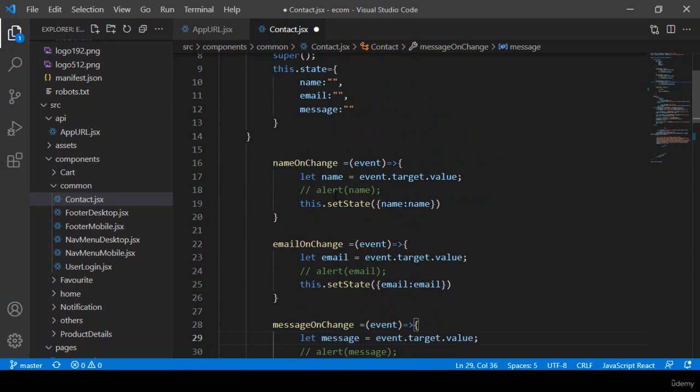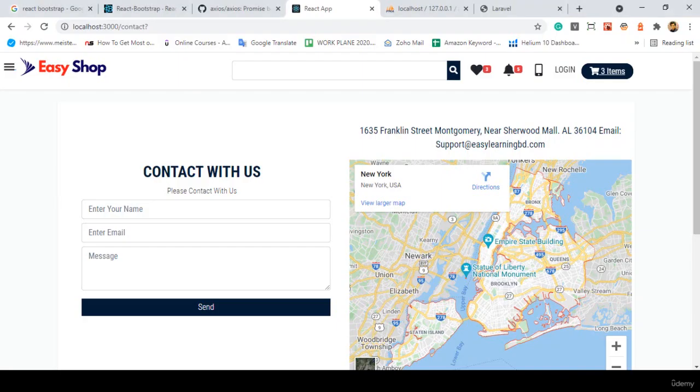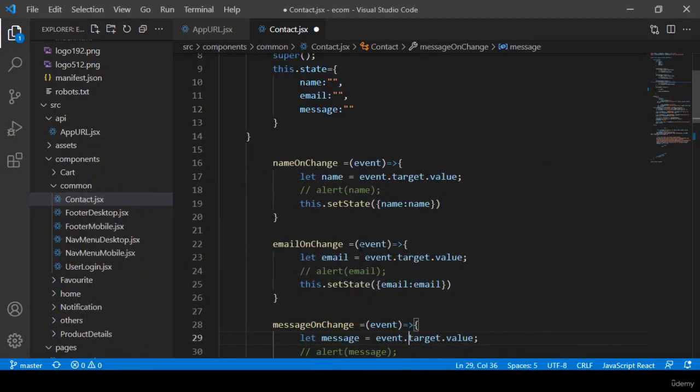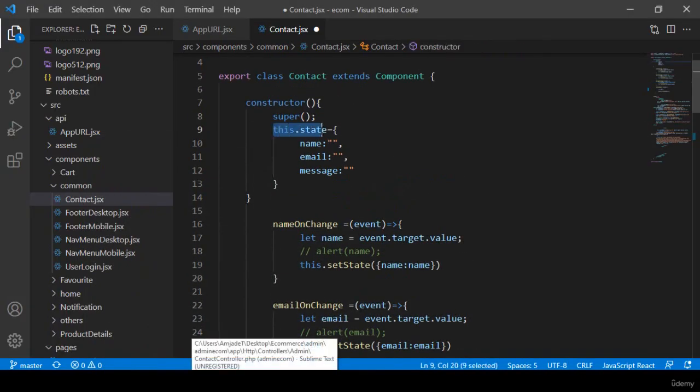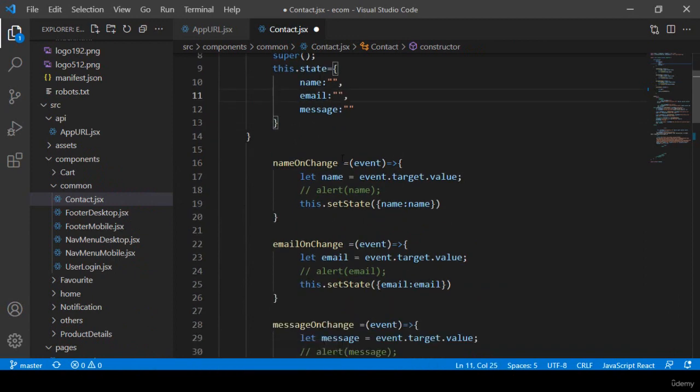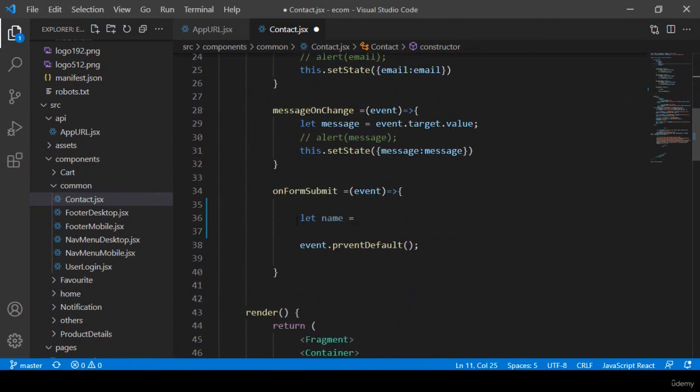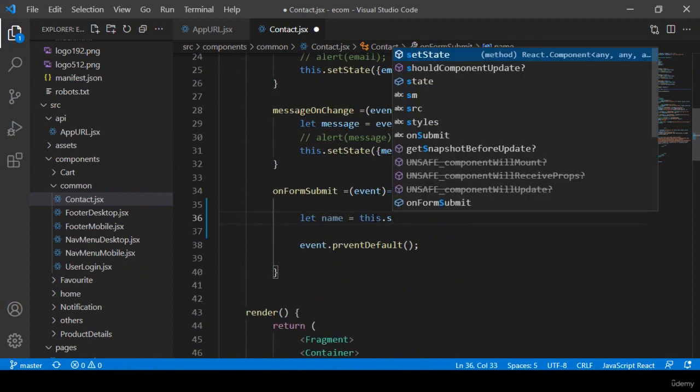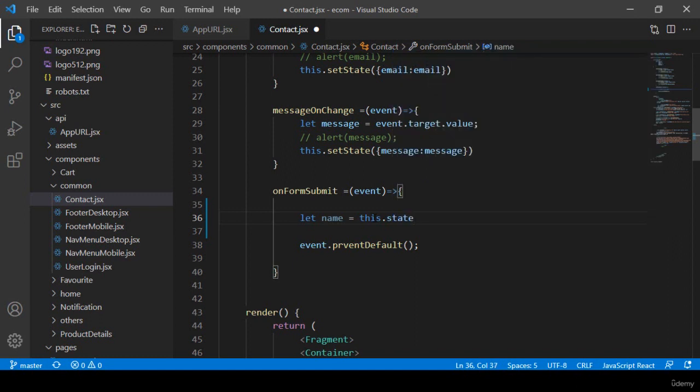Whatever you input in the name field, email field, and the message field, I pass all the data into our states. Now I want to actually get this states data. If there is a name, I want to access it. That will be this.state, and then our state name, name.